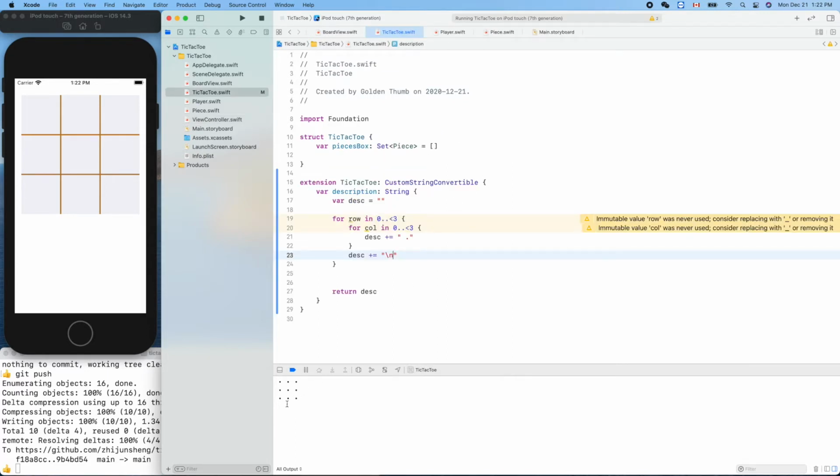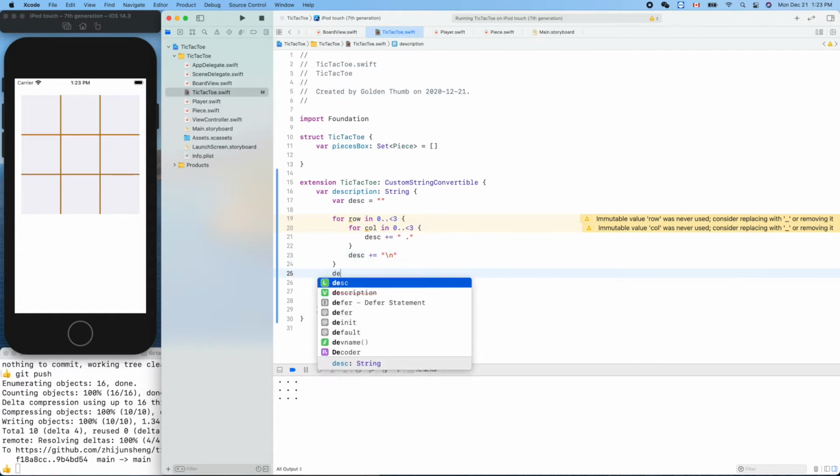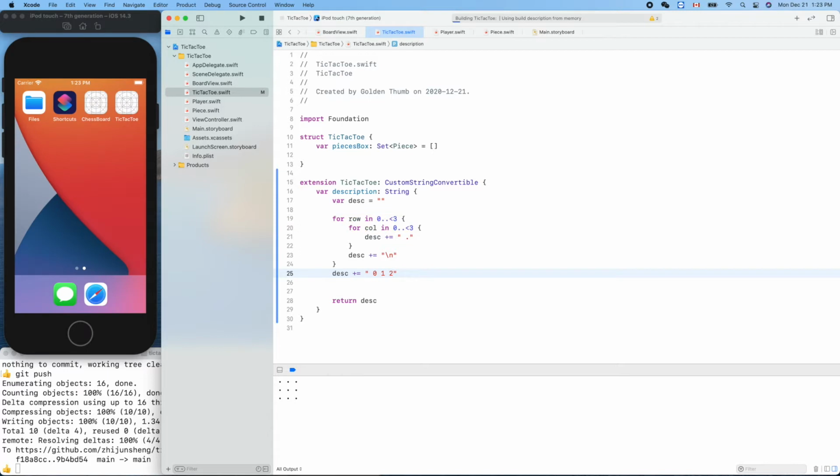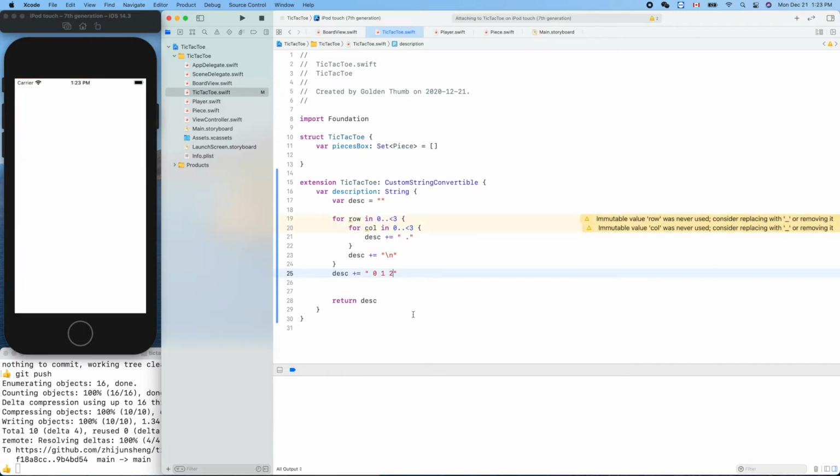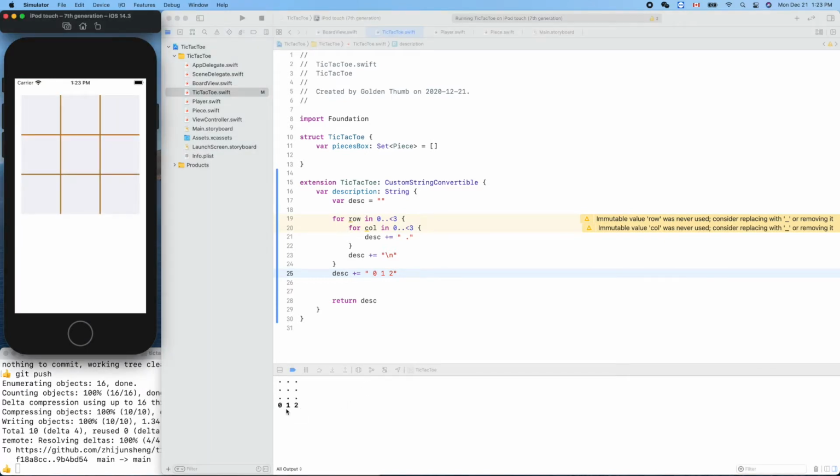Now let's add the bottom label 0, 1, 2 for the columns. So that one is easy. Description plus equals 0, 1, 2. Run it. Yeah, it's like that, right?